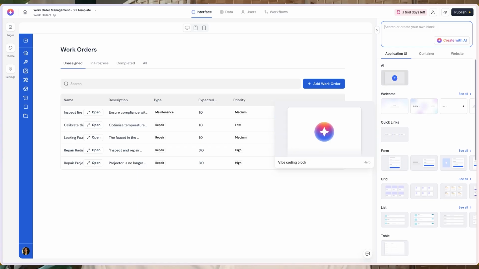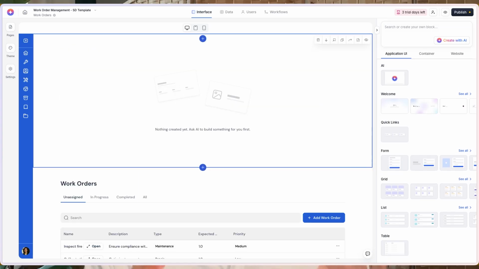So the blocks that make up the interface are predetermined in traditional no-code fashion, but with Softr you can break through the ceiling, and if there's something super specific that you need to design, AI can do it for you. Let's see how it works.